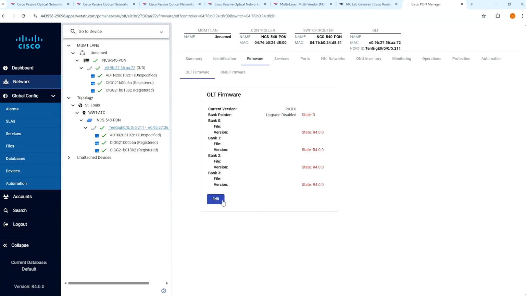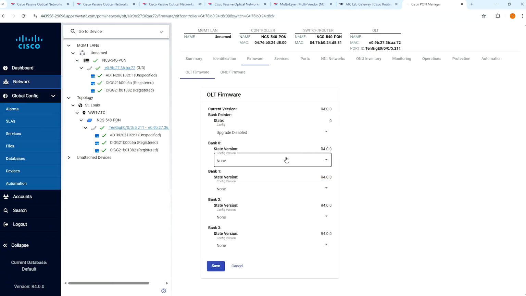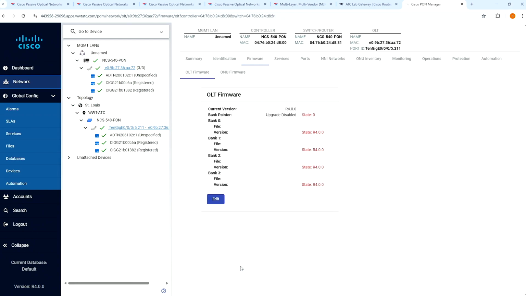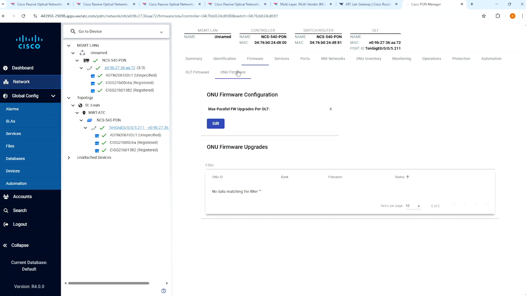That would work by, once you have a software version, you would change it in one of these banks. In this case, I changed it to this earlier release, so it'd be a downgrade. And then you would select which one to actually load software from. Click save, it'll run through, start doing the update for that OLT, and then come back online once it's finished.